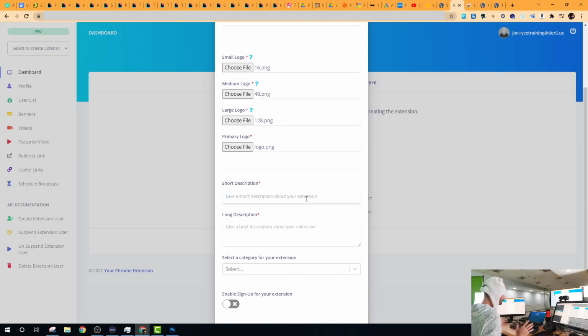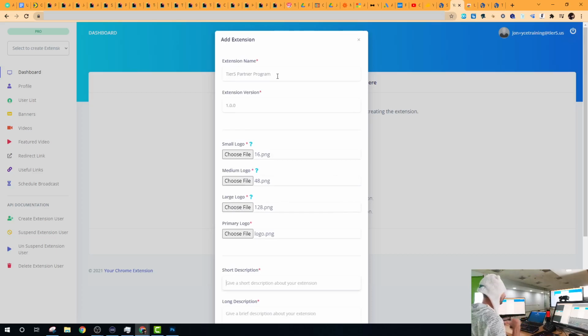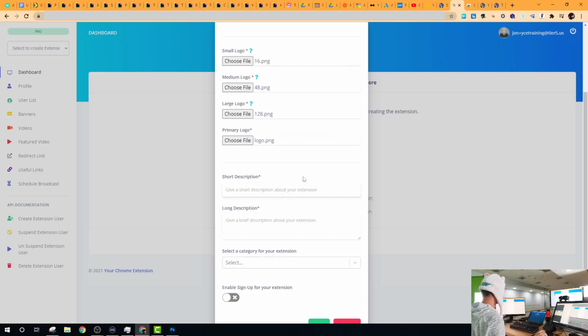So now you want to give a short description and a long description. Now I go into much more detail on this in my case study to show you what should be in your long description and what should be in your short description, if you really want to leverage this extension to rank number 1 on Google for specific keywords. So I let you know what types of names and descriptions you need to use, all that good stuff.